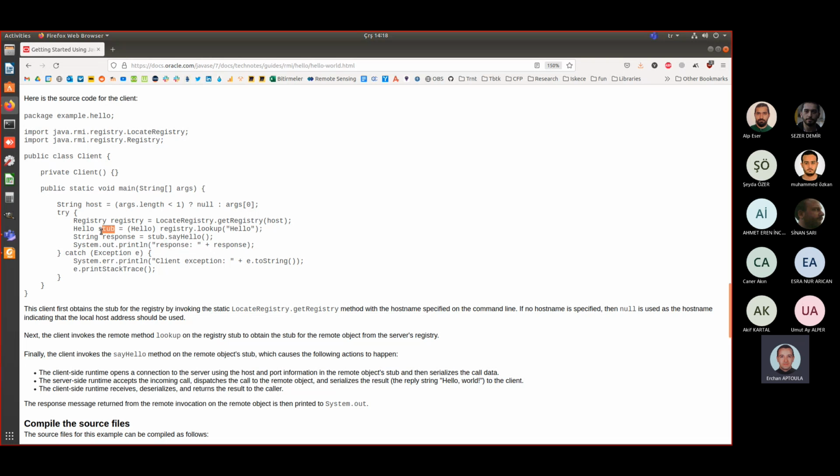Then, once we have received the stub, we are ready to execute the methods in it. So we are executing the method say hello, assuming that it has such a method. And then we simply get the response and we print it on the screen of the client. As you can see, there is no need to execute a registry, execute RMIC, produce a skeleton and a stub, and so on. Everything is transparent.